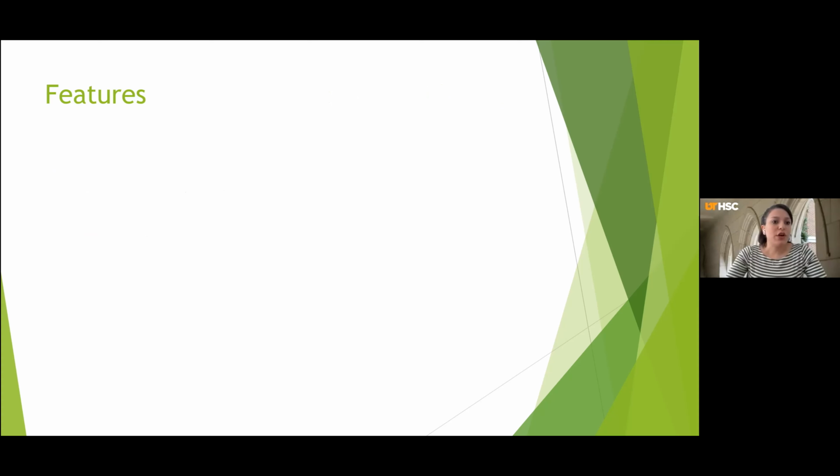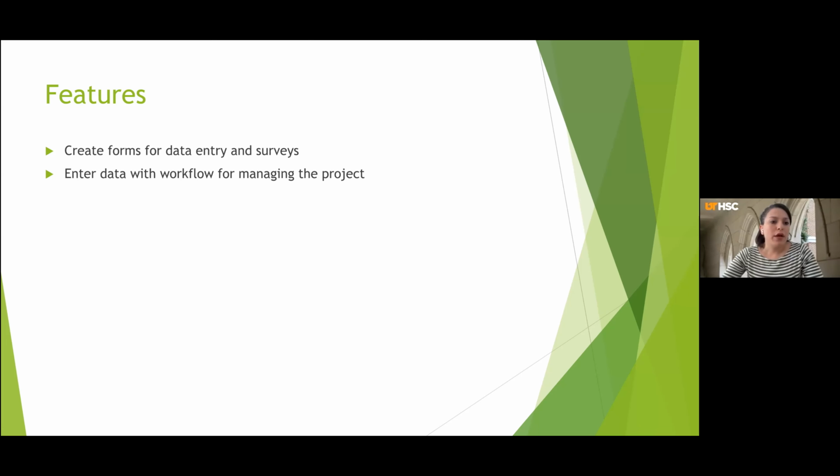So going to features, I'm going to talk about the main features of REDCap, and I'm going to show you some of those in the demo. You can create forms for data entry and surveys. Forms meaning instruments. For example, if you have demographics, visit vitals, follow-ups, whatever. You can just create those and use them as a survey or a data entry form. Enter data with workflow for managing the project. This is something that REDCap does. And surveys are delivered to participants electronically. There are so many ways to send your survey to your participants. You can either use a public link or even customize your link to send it to your participant.